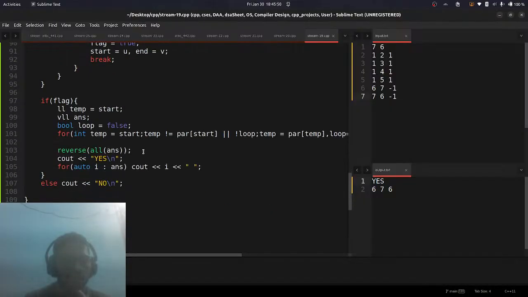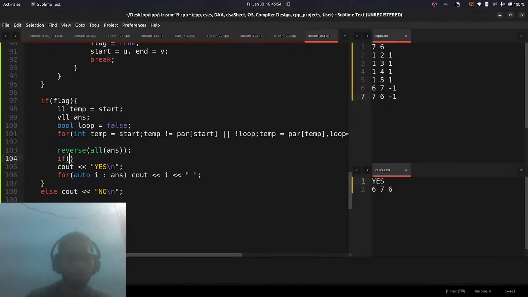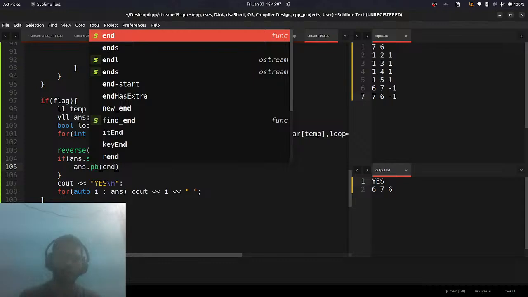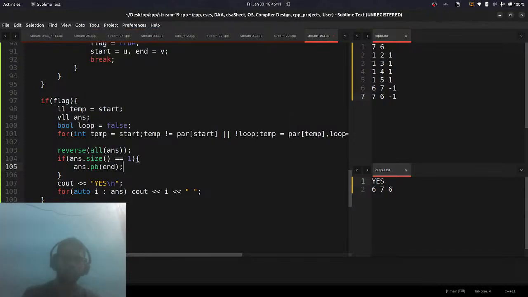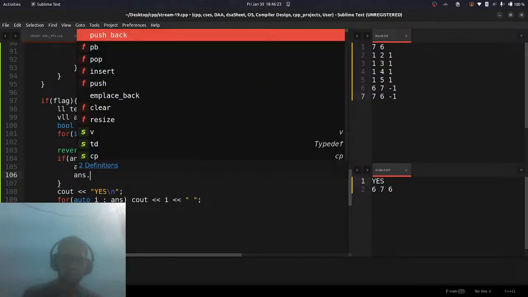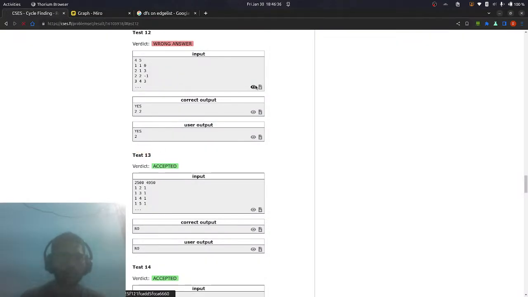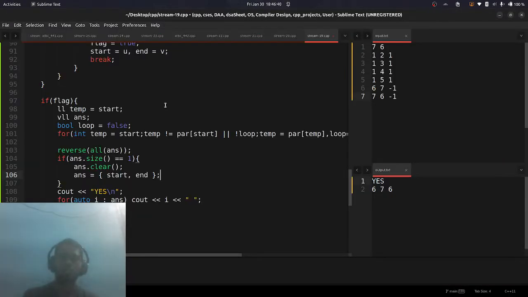okay, so I'll handle the edge case here. In case of answer of size 1, then answer dot pushback end, or basically I will clear it and answer will now be start and end. So this thing is also handled.